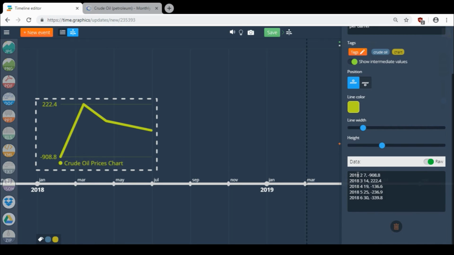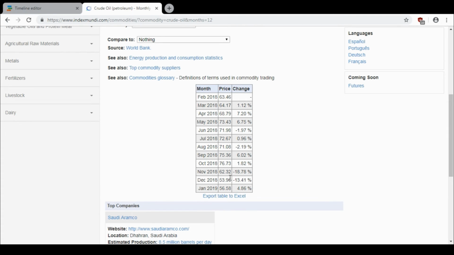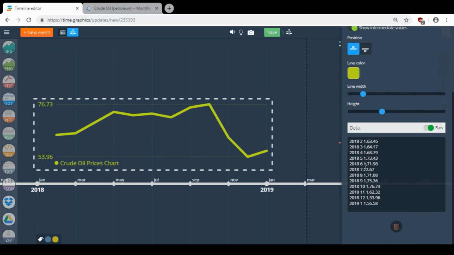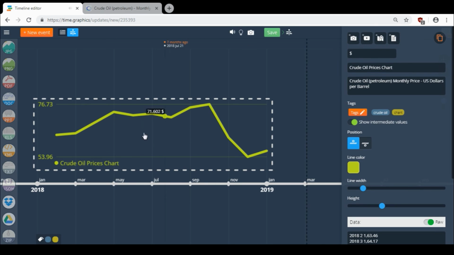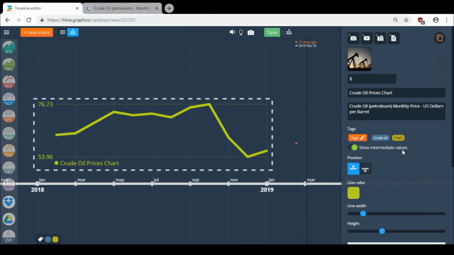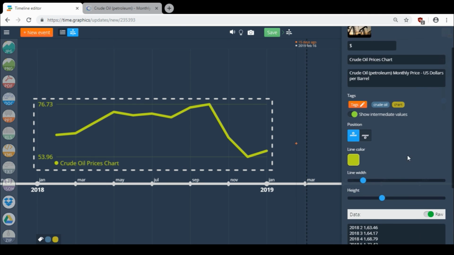It's a year, space, months, space, date, comma, value. So I need to format this data to look like this. So I did it. Let's see. Okay, so now I have oil prices chart for the last year on my timeline. You can also add picture. So these are the basic tools you can use to create statistics on your timeline.